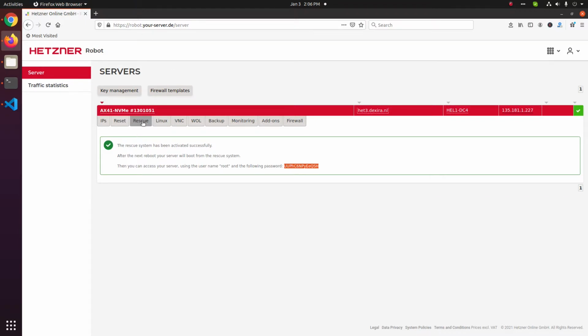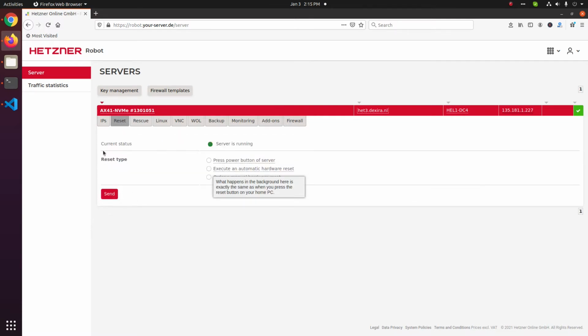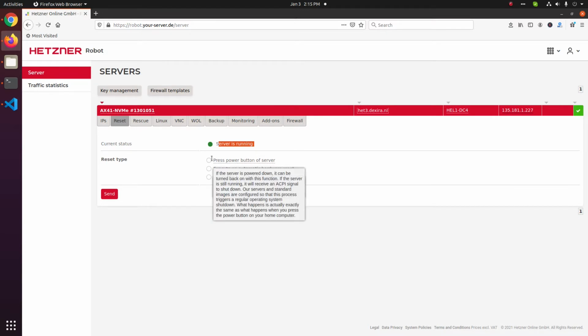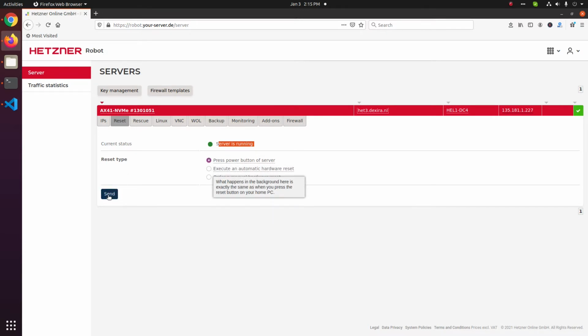Before you can log into the server in rescue mode, you need to restart the server. For that, click on reset. Here you will see the server is currently running. You need to reboot the computer. For this, you have three options here. First option is like a power button. If you click this and click send, then the server will be shut down. Then you need to send again once more to start the server. Otherwise, this is equivalent to restarting the computer.